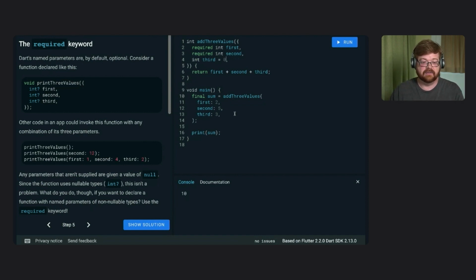And so here, since I've given that third one a default value, I actually could comment this out. If I was like, I don't need the 3, forget that. I can still run this, and if math works out, it'll come out as 7. And there we go. So that's the required keyword.